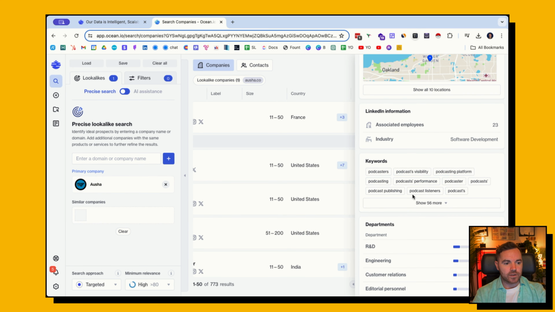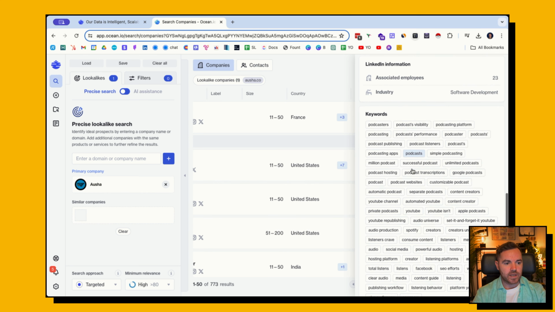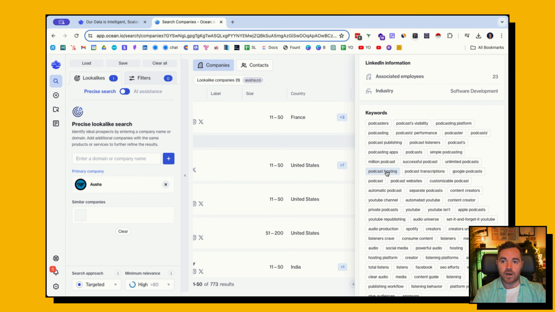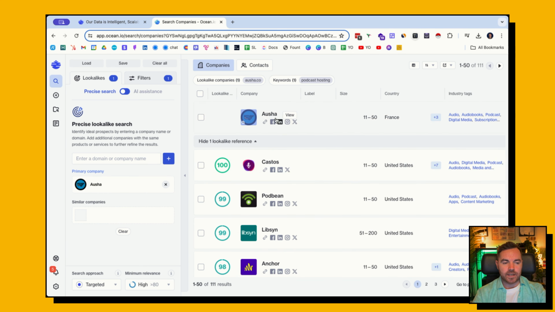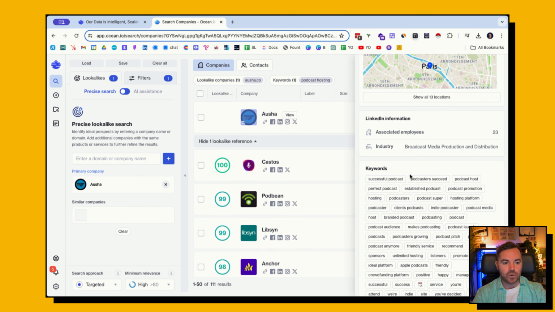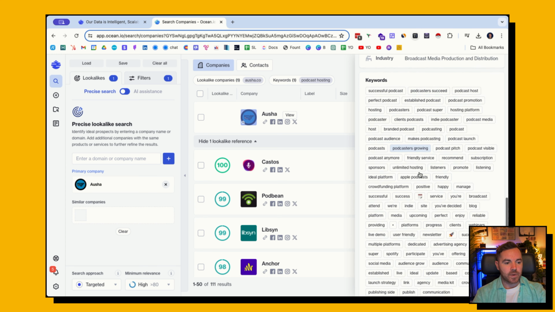So I might look to see if there are particular keywords here. So podcast hosting, that will be software. And I can add to search. So now that I've added that keyword to the search, I'm going to get a more refined list of the software. Now I can imagine there's not that many podcast software out there, but let's go back to the one that we know to be true and then find some other keywords as well.